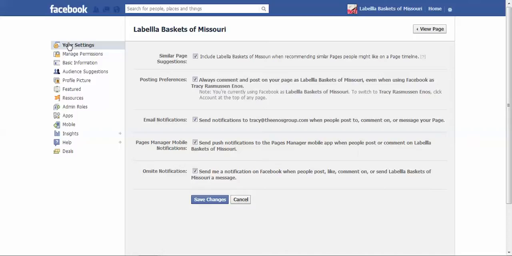And here it's already standard, everything's already checked. You can uncheck as you wish. It's going to ask you things like similar page suggestions. That would be if somebody were to get onto your page and like your page, it's going to suggest a bunch of other pages. I don't recommend that. So I'm going to unclick it.